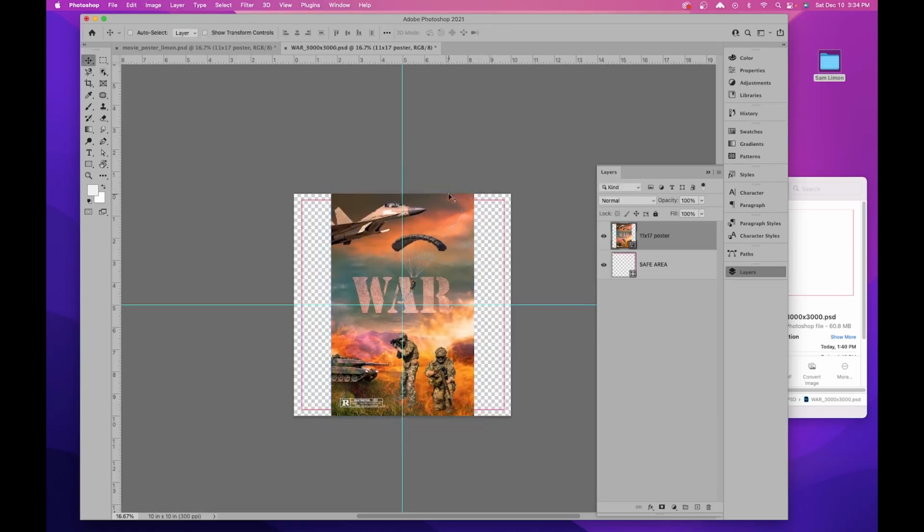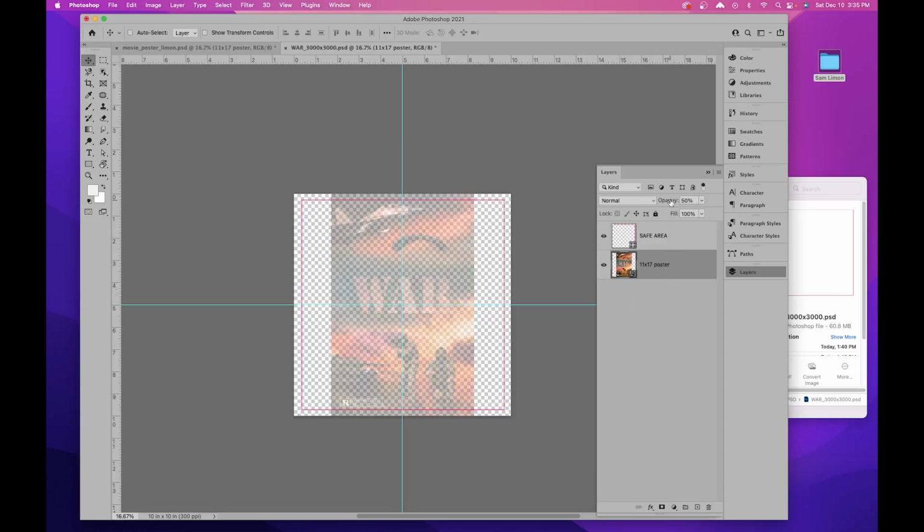Press Return or Enter. And again, I'm just using that as a guide. I want my safe area to be up on top. And just keep in mind, turn this off before you save your JPEG. So now I'm going to change the opacity of my poster, and I'm just going to click on the number 5. So that changes my opacity to 50%.